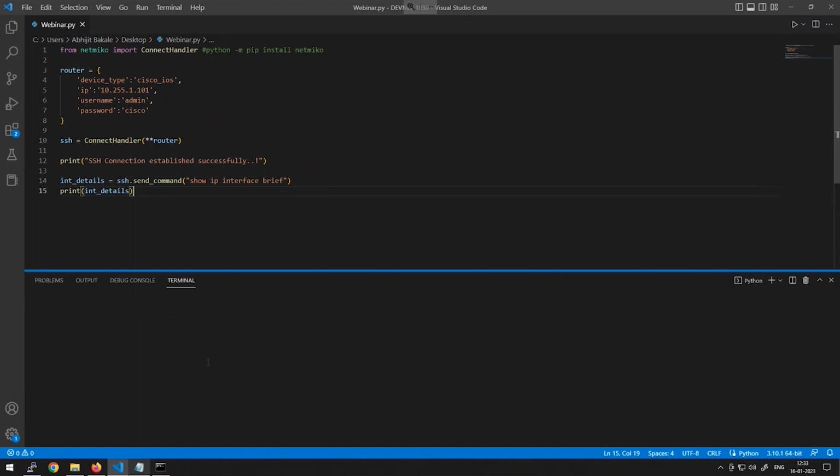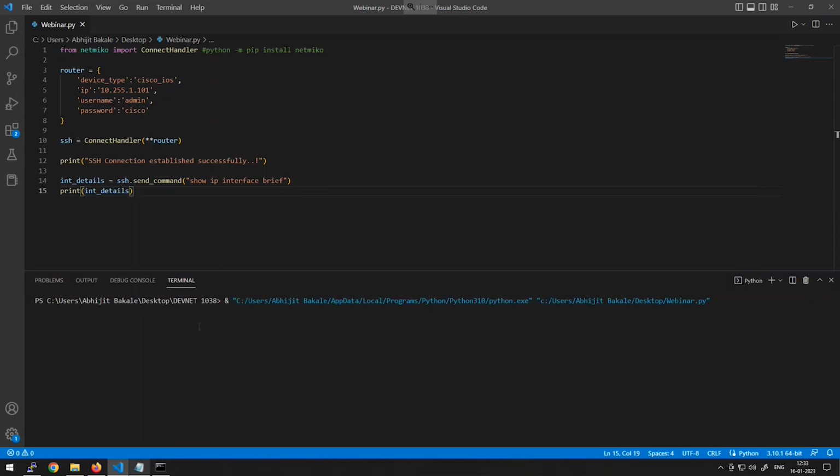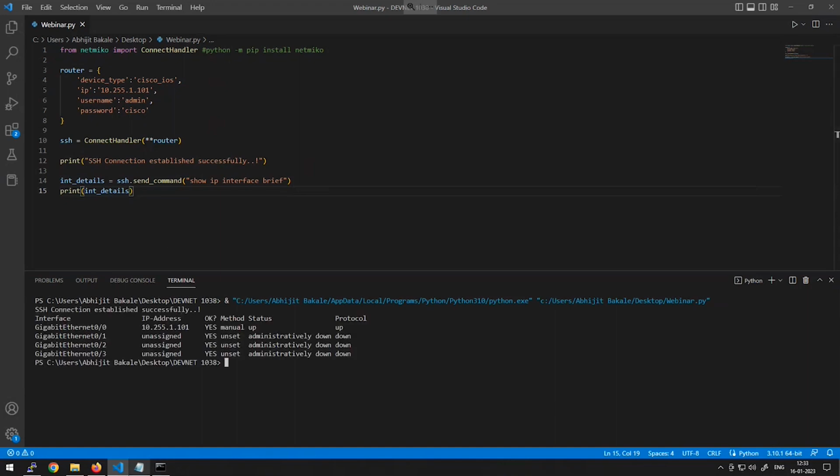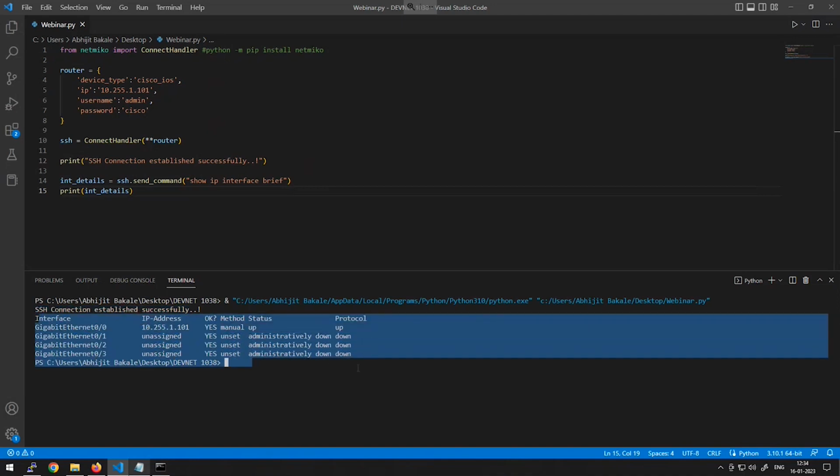So this is my terminal here. It is executing this current script and it prints out SSH connection established successfully. Then later on, it provides me the information of all the interfaces of my router. So basically, show IP interface brief was executed onto the device, and then we are getting this output.